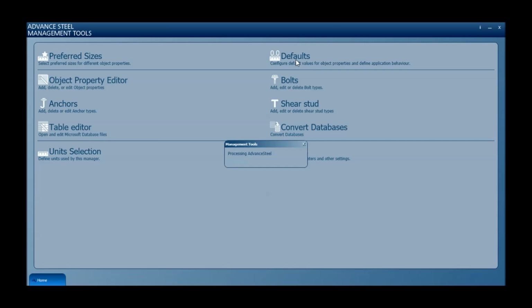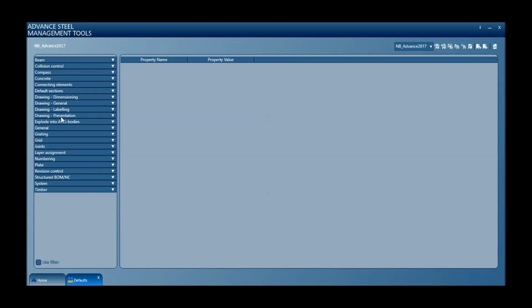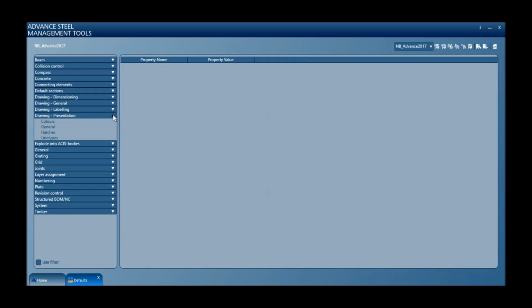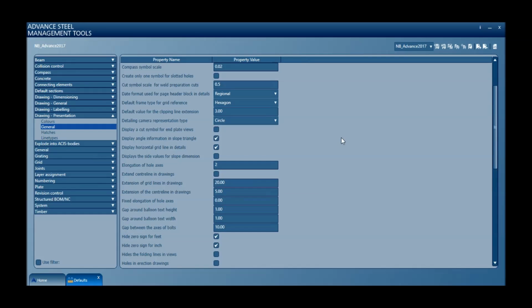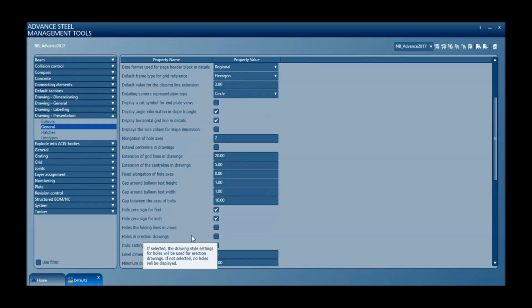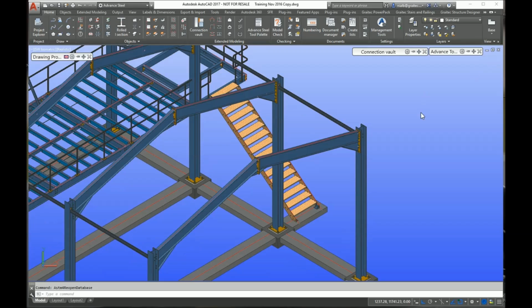Defaults and drawing presentation, general. And if we look down here, there's one for holes and it says holes in erection drawings. We need to turn this on or else nothing's going to happen. There we are. And as we know, I have got this icon here, load settings in Advance. And to enable this, we need to click on here and we can close the window.